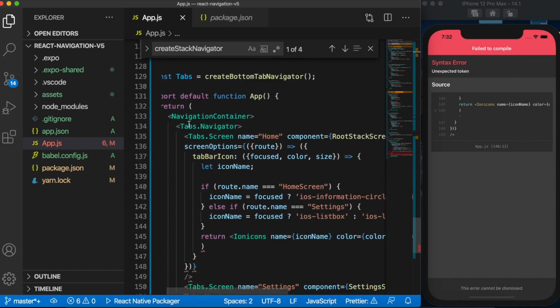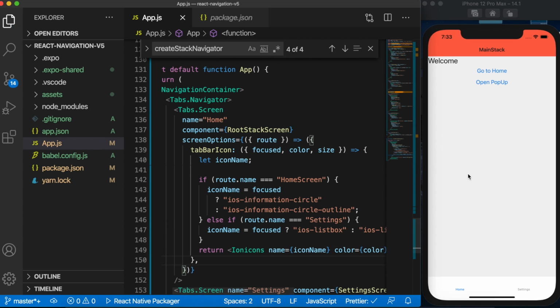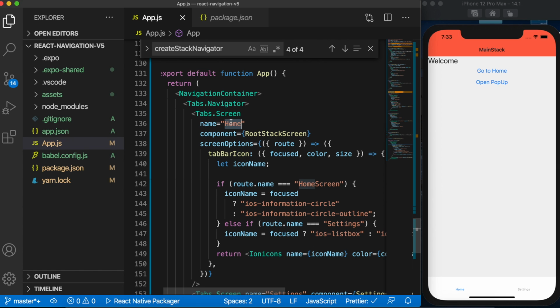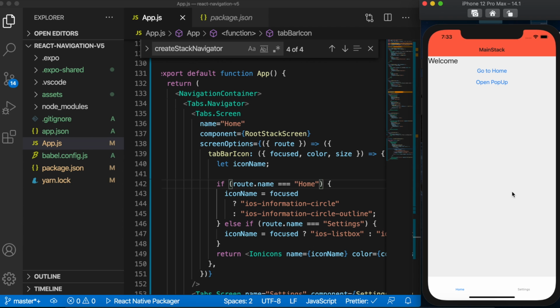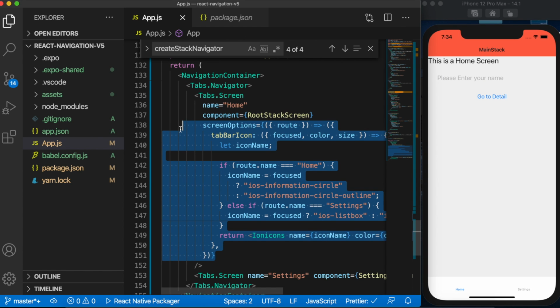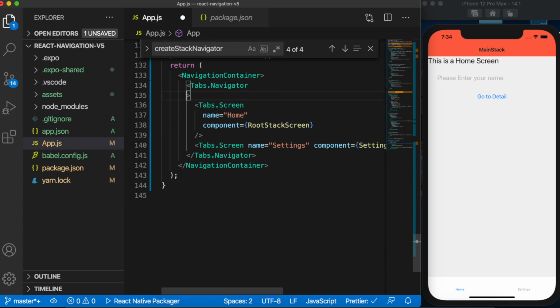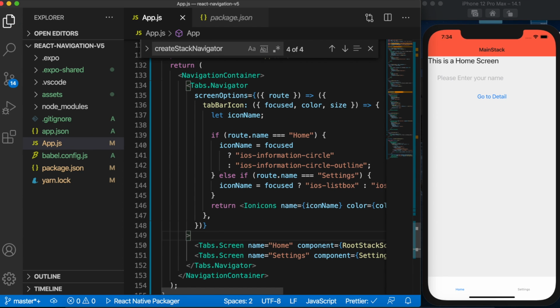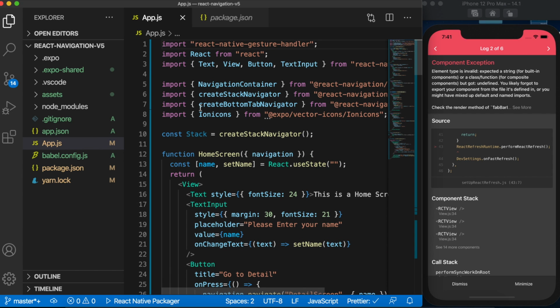Okay, we're seeing some bugs. Sorry, it's home. I'm adding screen options to the screen. It should be added to the navigator. Okay, it's giving some error, so icon sorts.